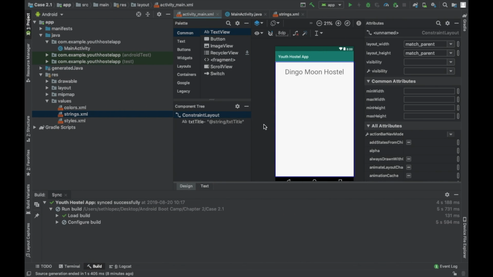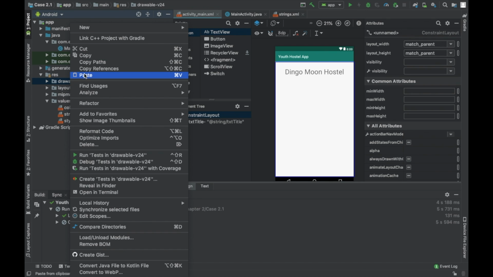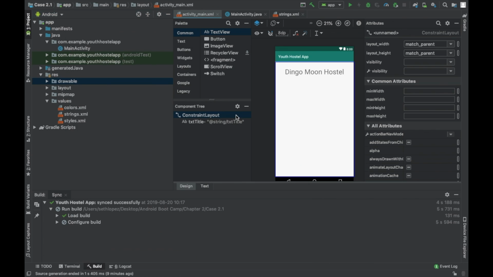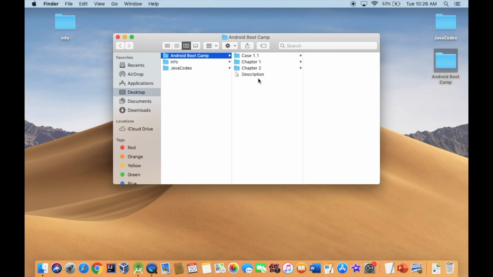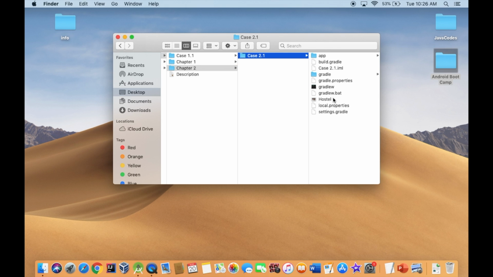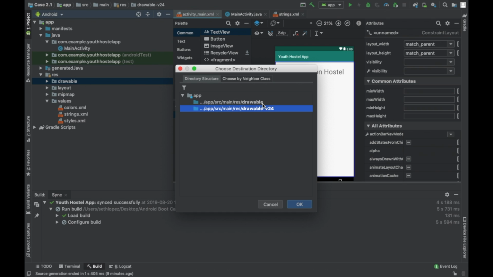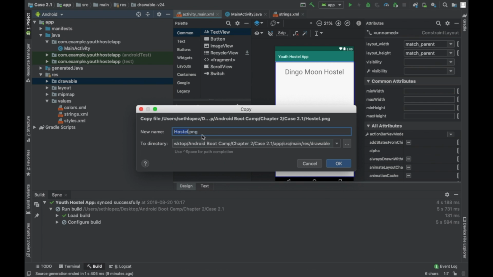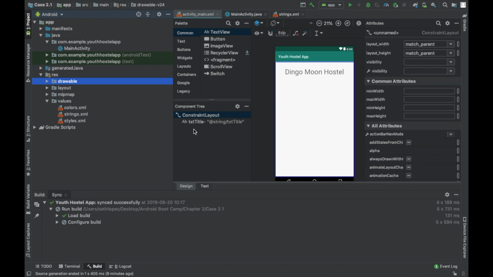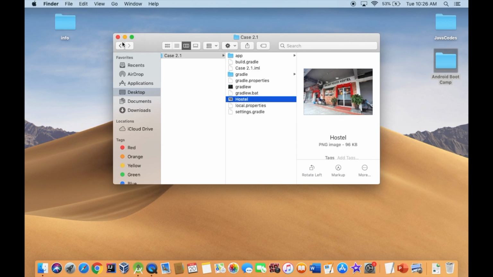So now that we're here, we're gonna go to drawable, and then right click it. Oh wait, before we do that, let's go ahead and copy the image. So Command C, and then Command V, and then I always pick the top one. So we're gonna hit OK. Also that image name shouldn't be caps, it should be lowercase. If you do uppercase, Android Studio is gonna freak out. So we're gonna hit OK. Sweet. You can go ahead and close this folder.